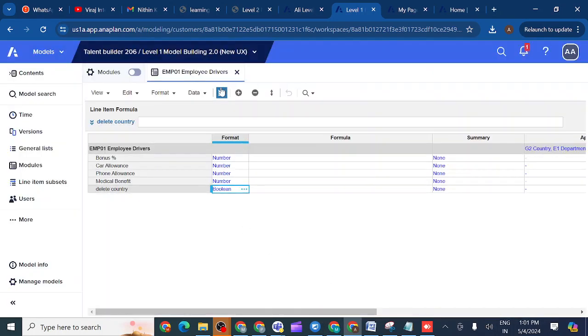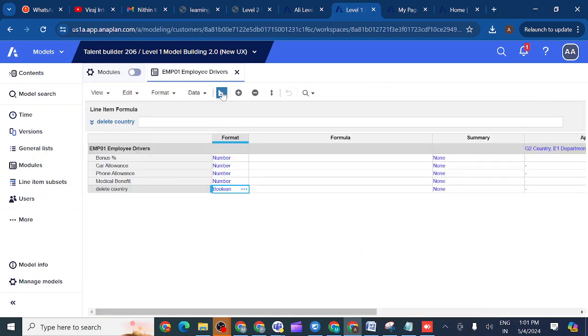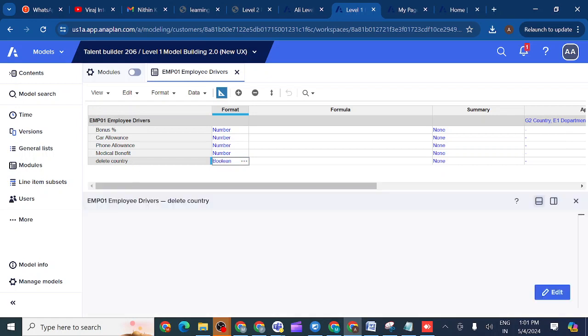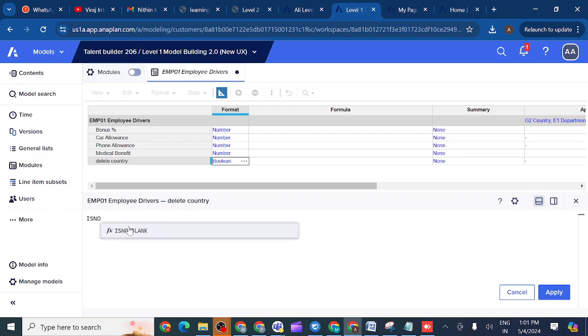Generally by using the selection process, we select and run the action. By using is not blank also it is the same thing, we run the action, but we need to use is blank. How we use is blank means, I will create one logic to delete the country, so it should not be blank for all these countries. So I will select like this, is not blank, this line item should be not blank.